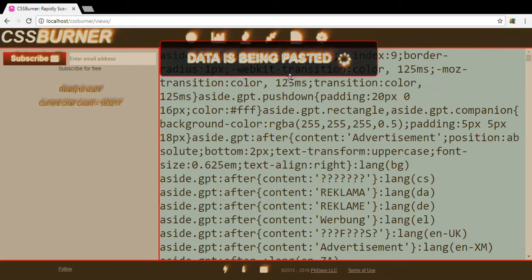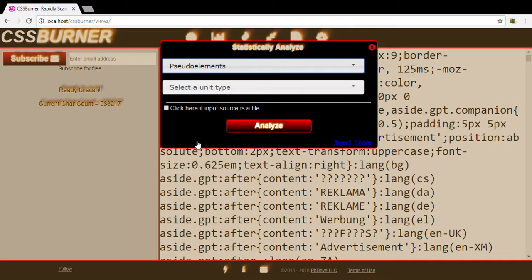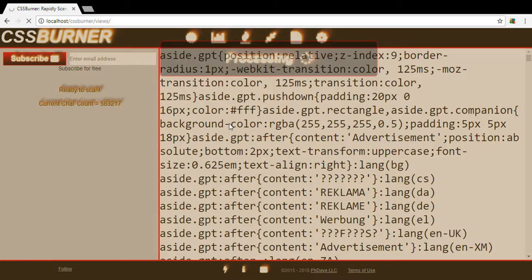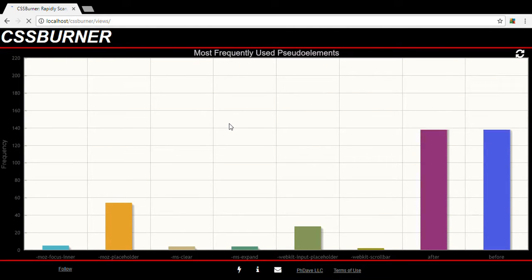Again, this is a big style sheet, so it will take a few seconds. Choose pseudo elements, number of occurrences, analyze. And after a few seconds, we will see 8 or fewer. Yep, 8 pseudo elements, as usual dominated by the after and before pseudo elements.